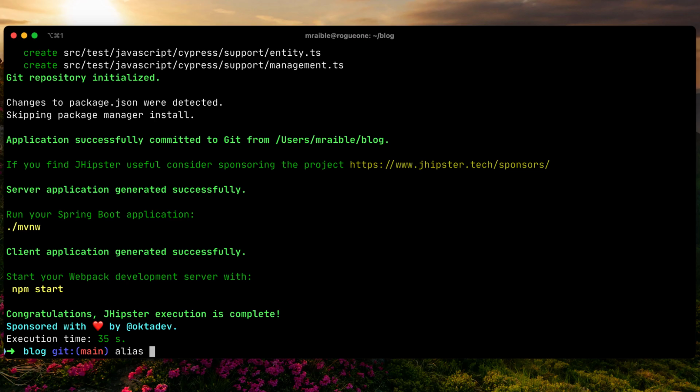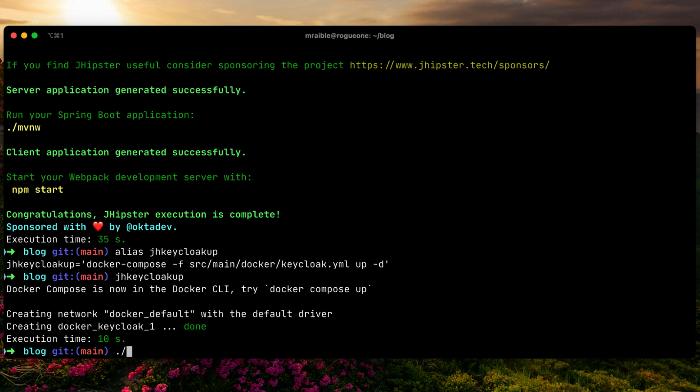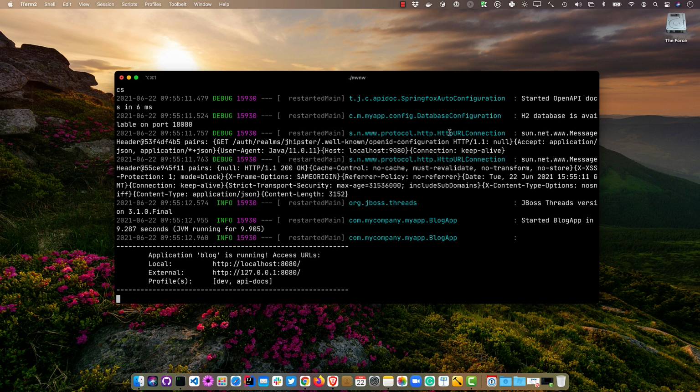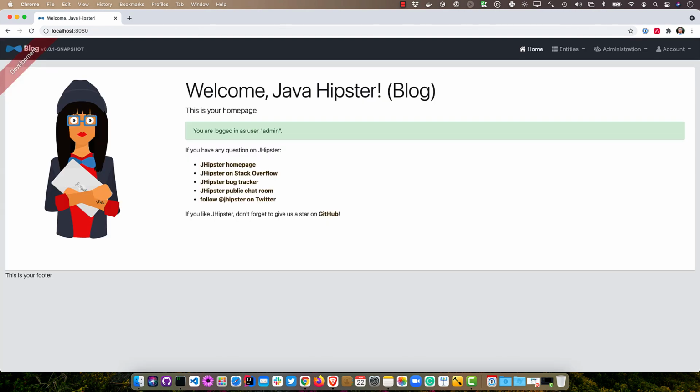Once our project is created, you'll want to start Keycloak. I have an alias for that called jhkeycloak up. You can see what it looks like there. So jhkeycloak up. Then I can start it with the mvnw. Now you should be able to log in at localhost 8080. Click sign in, redirects you to Keycloak, and boom, you're signed in.